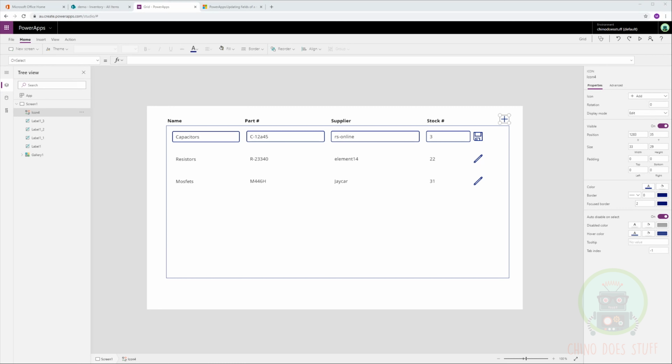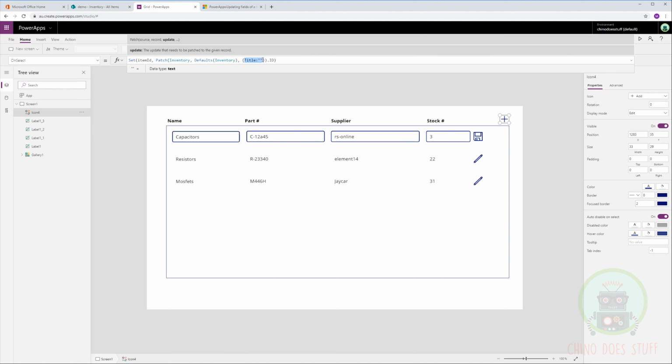So on our select, we want to set the item ID to patch a new record inside of our SharePoint list. Now, I don't even think we need this really. We can just patch an empty record. Although, I believe, actually come to think of it, title probably needs to have something in there when we're patching. So let's just send a blank to title.